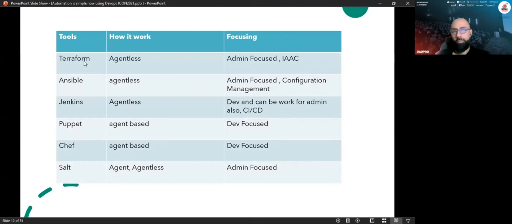For example, Terraform is agentless, and it's focused on the admin part more, as infrastructure as code. It has its own language. I don't call it a programming language, to be honest. It's more of a scripting one. Ansible's power is that it's agentless, so there is no need to install any agent on the other server to make it work.